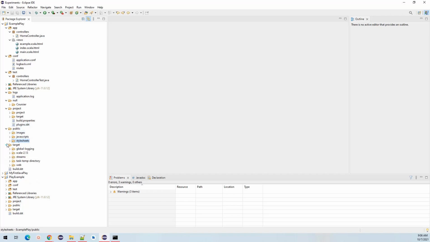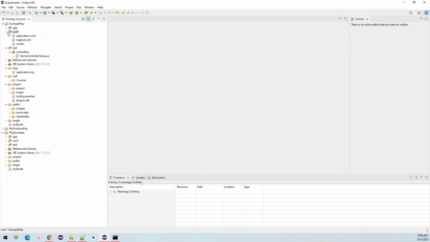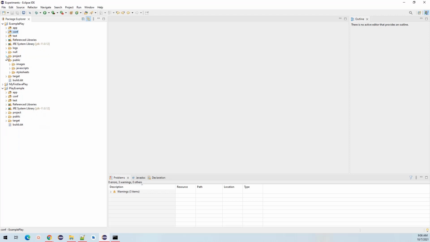Target is the folder in which, after our Play project gets built, all the jar files will be kept, and we will be exporting this to the required destination. So that's how the project structure of Play is designed, and it's actually very well suited for development.